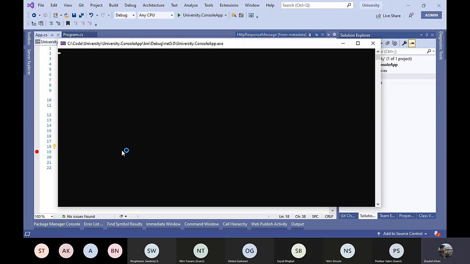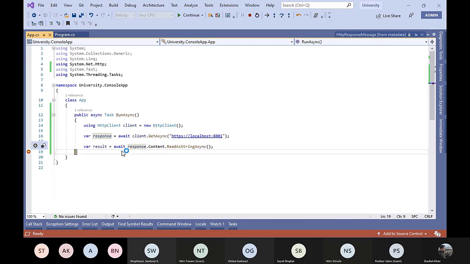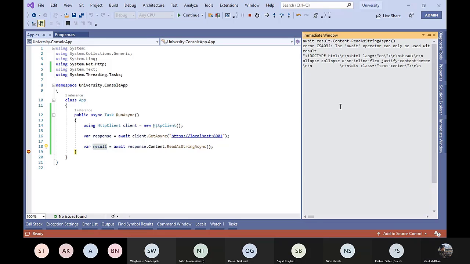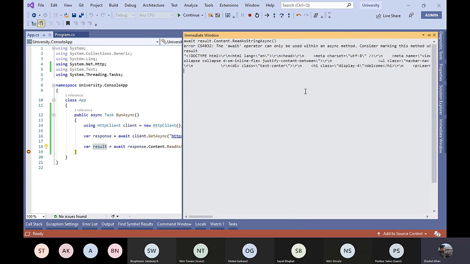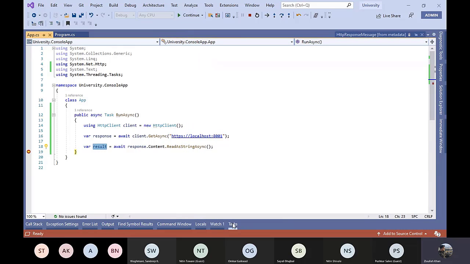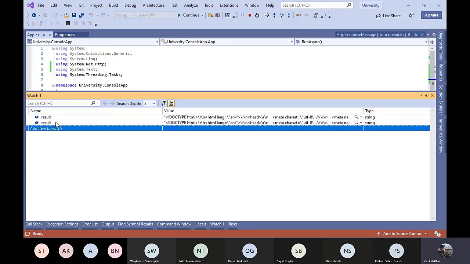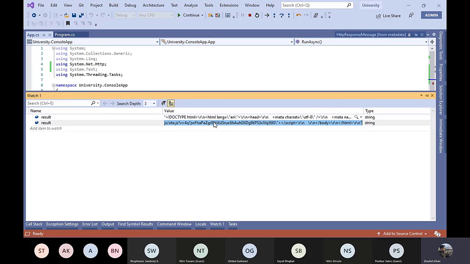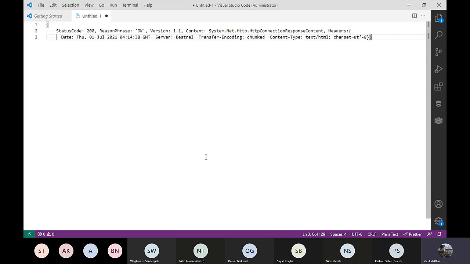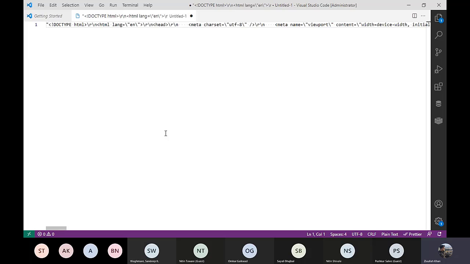So when I do that, right now, if I print the result, it is printing the entire HTML document. Do you see this? Come to this watch part and print the result, and the result is this document here. Now, if I copy the text and go to VS Code and paste it here, we are seeing the entire HTML. The doctype is HTML. Then we have an HTML element.